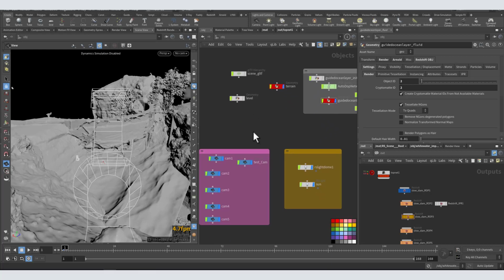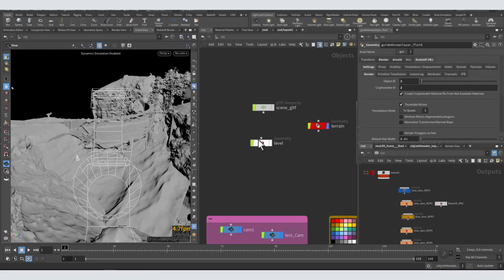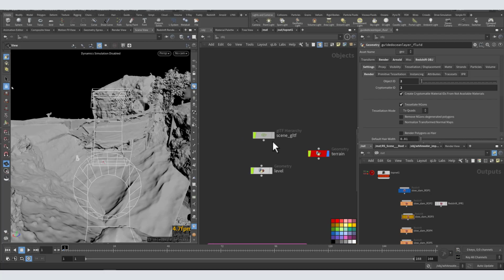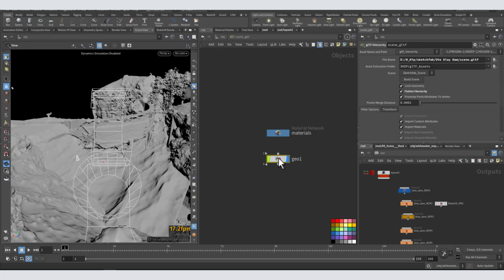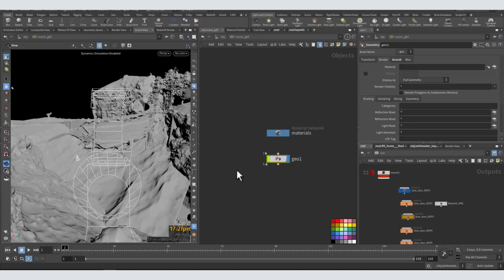So now we are in Houdini. First thing first, it's a GLTF model, and this is the geometry.